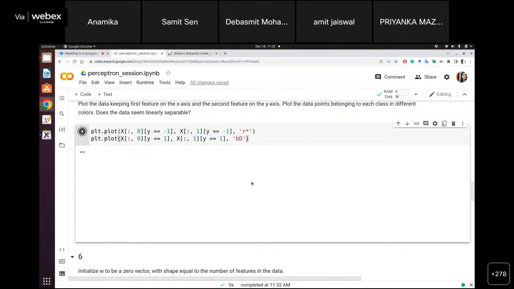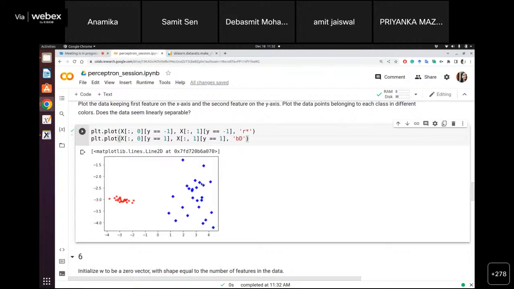There's capital D and small d. There are several markers you can look up. So this is a diamond. Several markers you can pass here. First thing is the color. Second thing is the marker shape.